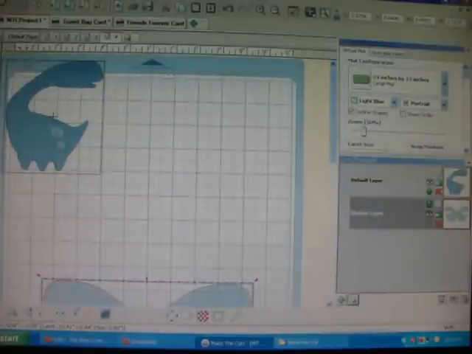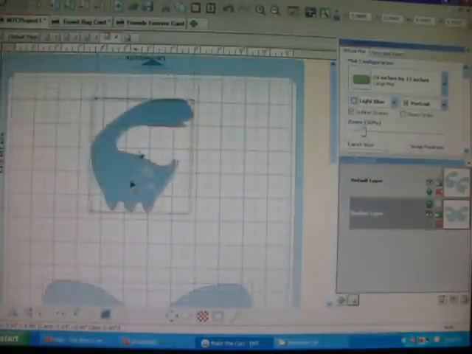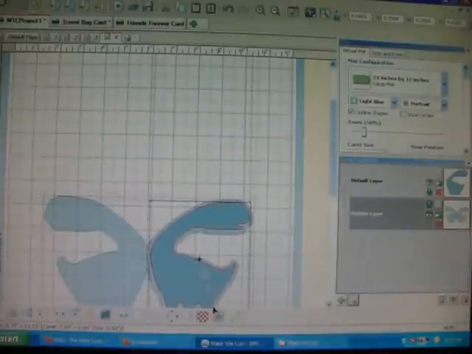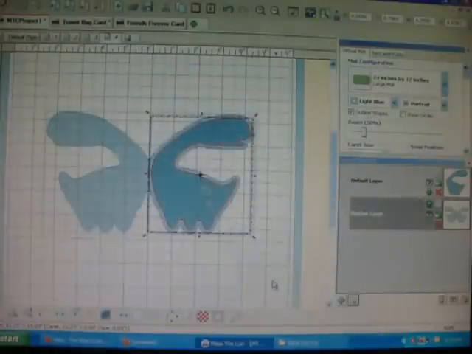So I'll show you once you cut your dinosaur out. Your dinosaur will fit right on top of your card, just like that.